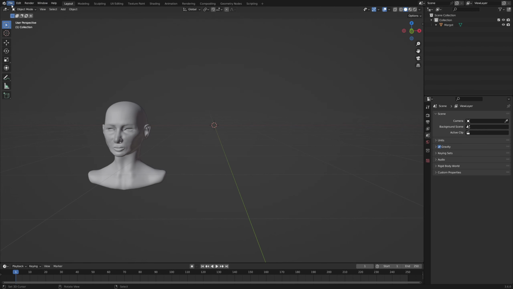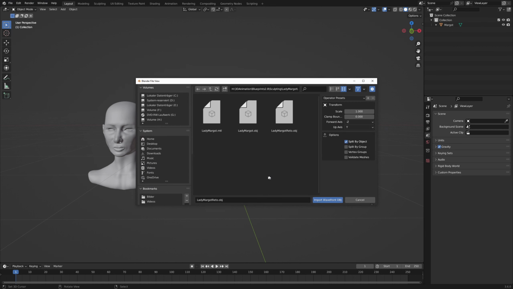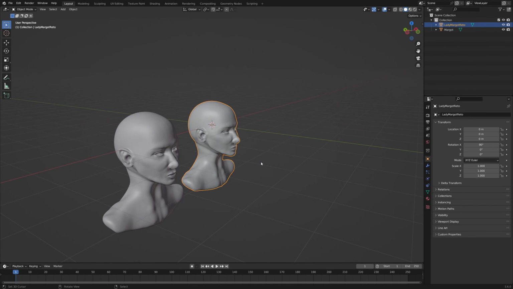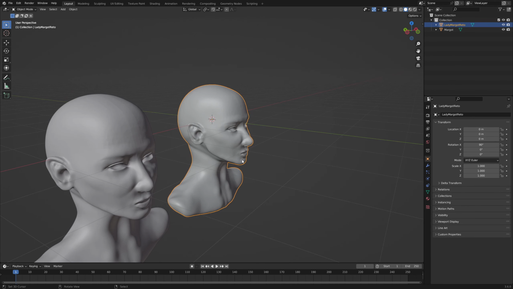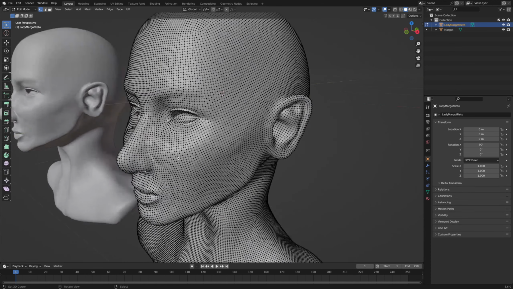Back in Blender, we are ready to see the result. Go to File, Import, Wavefront OBJ and select the exported file. The model doesn't look too bad. It doesn't differ much from the original, and in edit mode we see a better geometry than the original model.